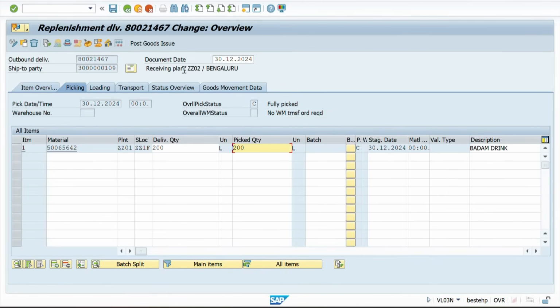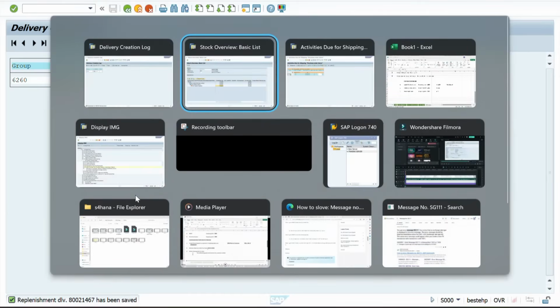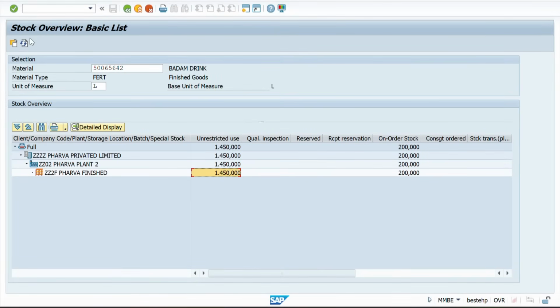So now what will I do? Now I'll perform PGI. So I'm performing PGI. Now I'll come back to this screen and execute this. You can see 650. So even without performing MIGO, the system directly adds the stock to the receiving plant.